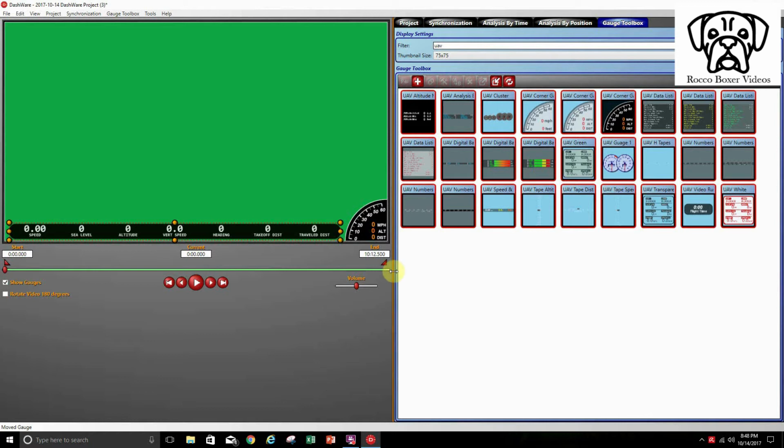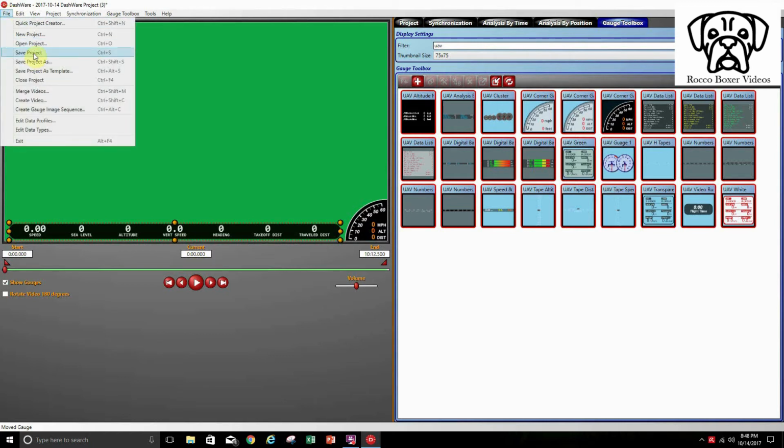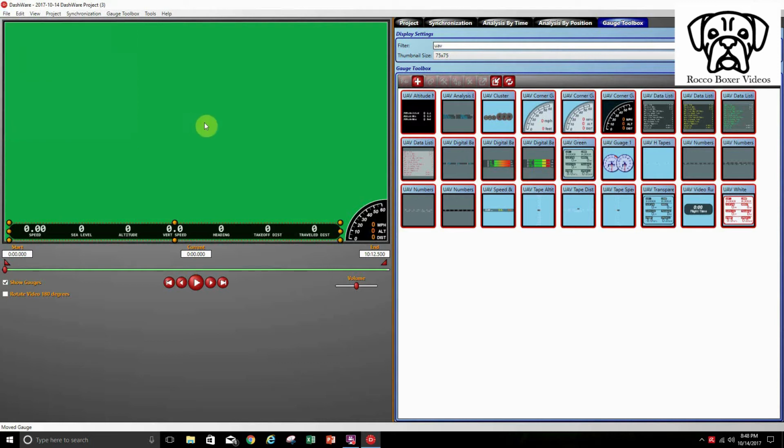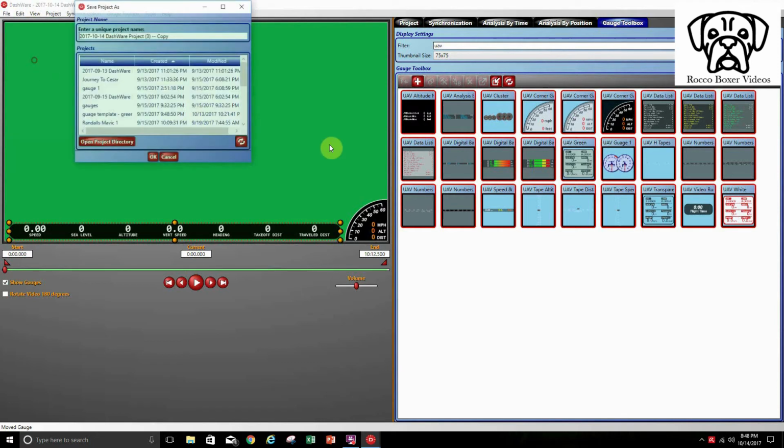I don't have any data yet. I didn't add the data, but I want to save this project as my template. So I'm going to save as. I shouldn't have done that. I'm going to save as green screen Dashware template with gauges.